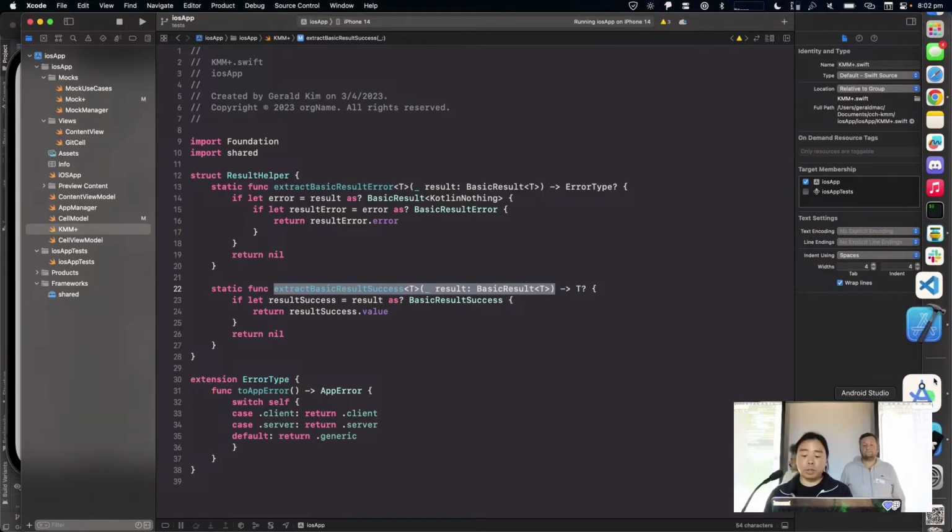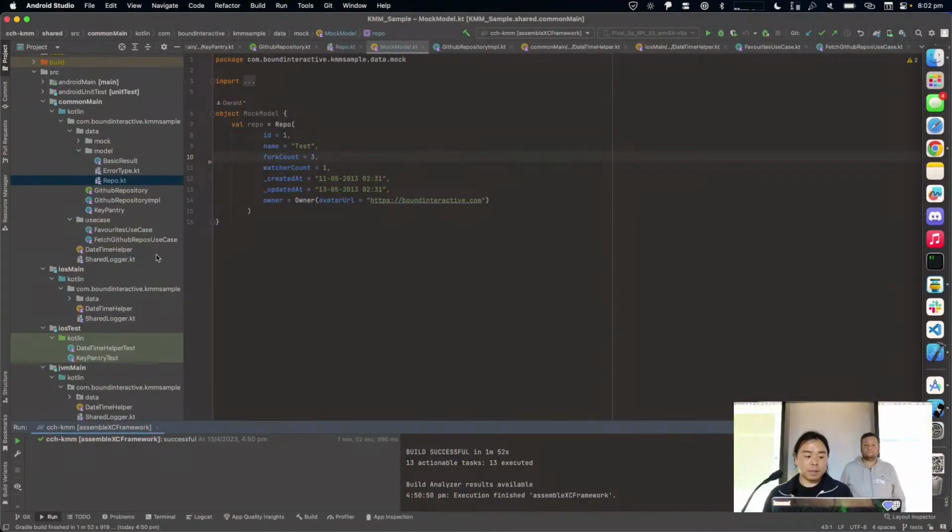And I'll show you what's going on in the Kotlin side. So this is Android Studio, and this is the KMM side of the code. I have to zoom in.